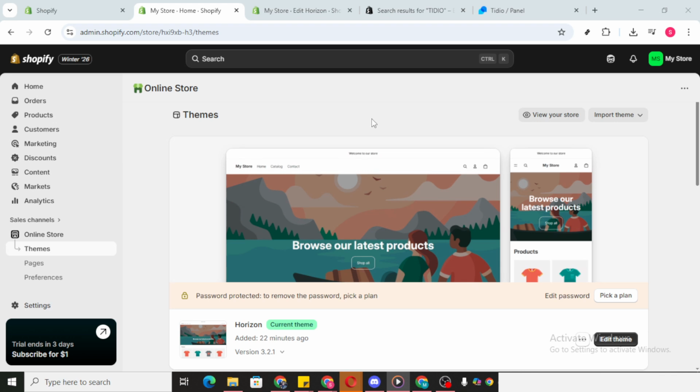From the sidebar, go to Online Store. This is where you manage your storefront and content. Next, select Pages. Here you can create and organize individual pages for your site. Click Add Page to create a new one.